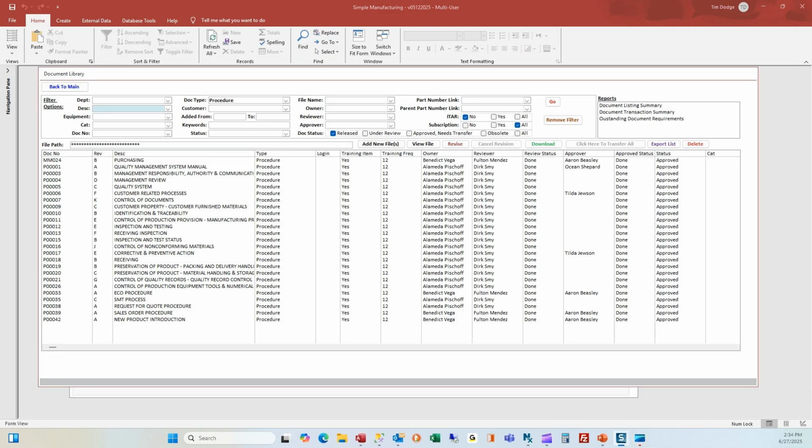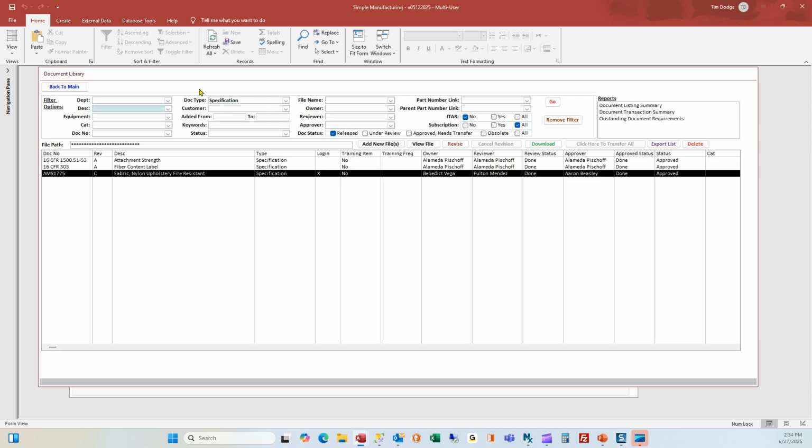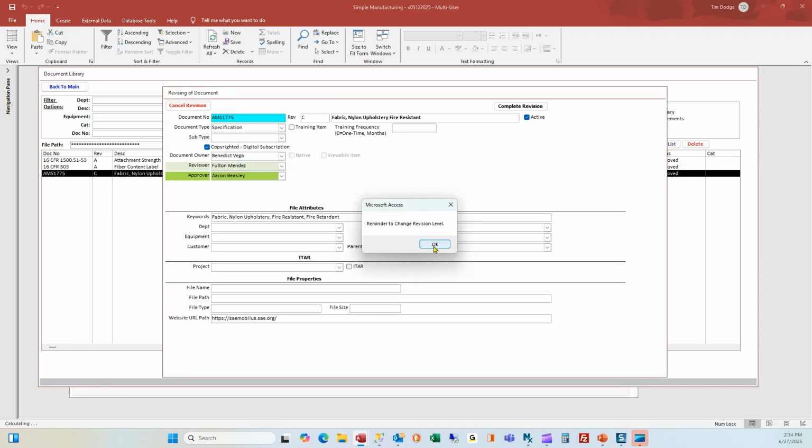The last example will demonstrate the revision process for a document for which we cannot maintain a copy due to licensing or subscription agreements. In the previous video, we showed how to initially add this type of document to the library. Specifically, add the specification AMS 1775 Rev C. To update the document library with the latest release of Rev D, select the Rev C document and click Revise. For these types of documents, no need to identify the new file. Just change the revision accordingly, in this case to D.